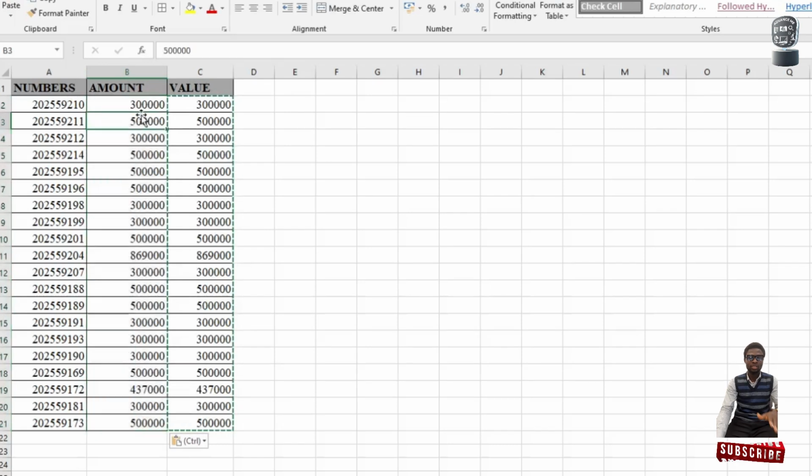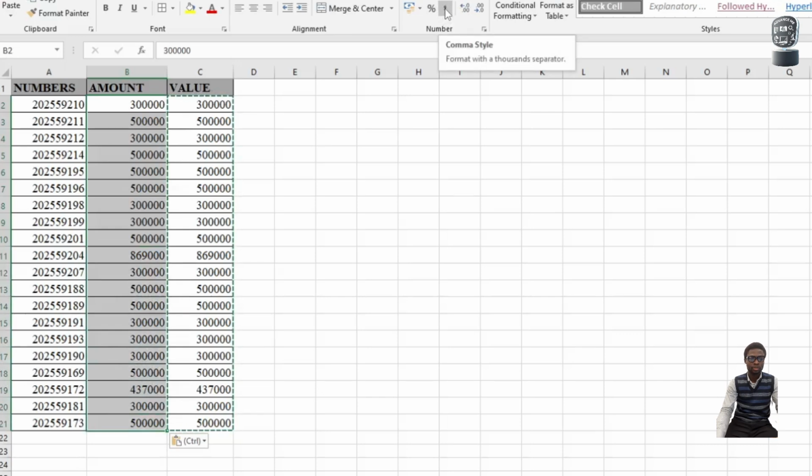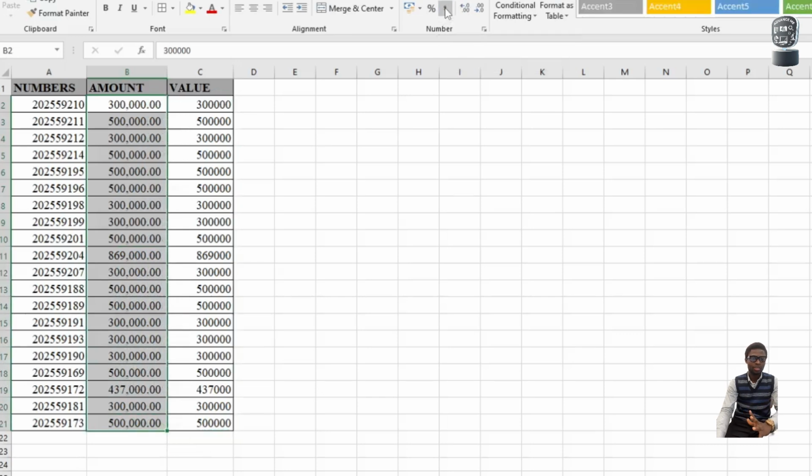Now this is still not in the right format for amount. Then you can just select the column, then click on the comma style in the ribbon, then you're done. You have saved time, you saved stress.